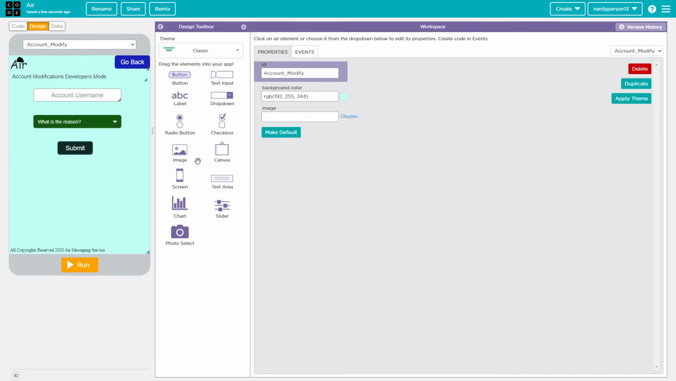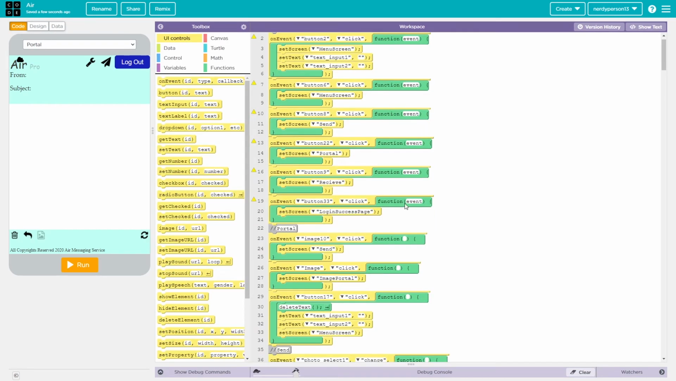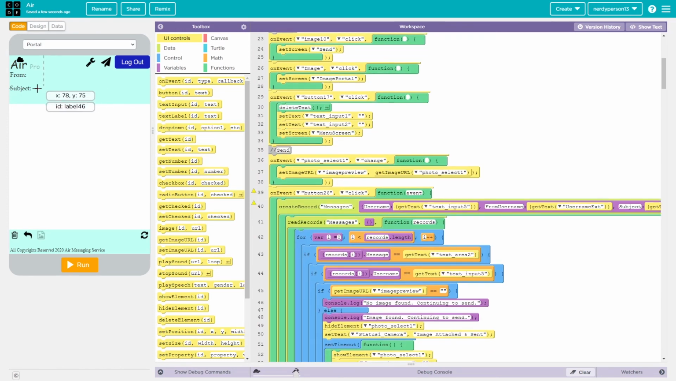Okay. So we added these 3. So this should flag the person on the account. So we'll just go ahead and go back to Portal. And let's see. Let's first add the pro mode on here.